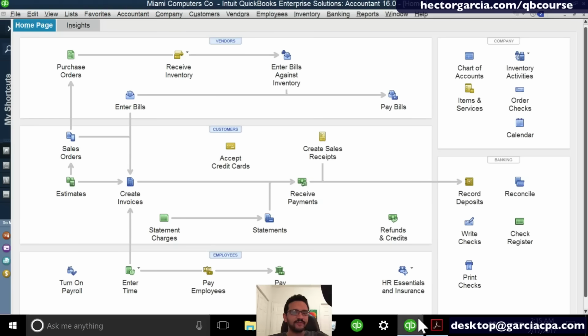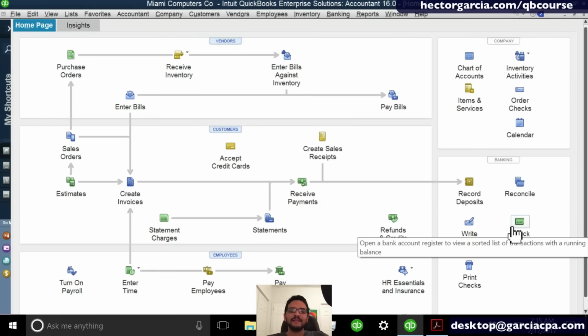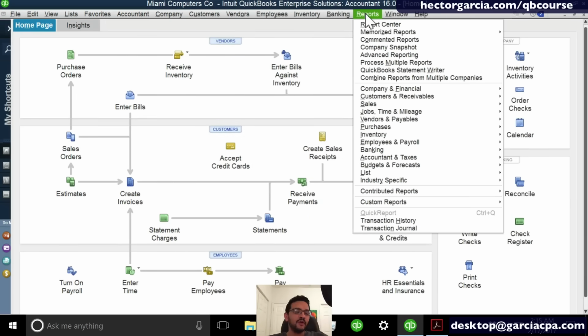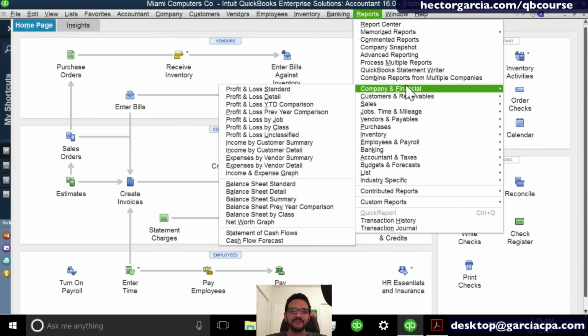Let's go into QuickBooks here, and let's talk about the different reports that we have. By default, the report that most people look for at the end of any cycle, or at the end of the week, month, day, whatever, is the profit and loss. So that's going to be in the reports menu under company financial, and then profit and loss standard.